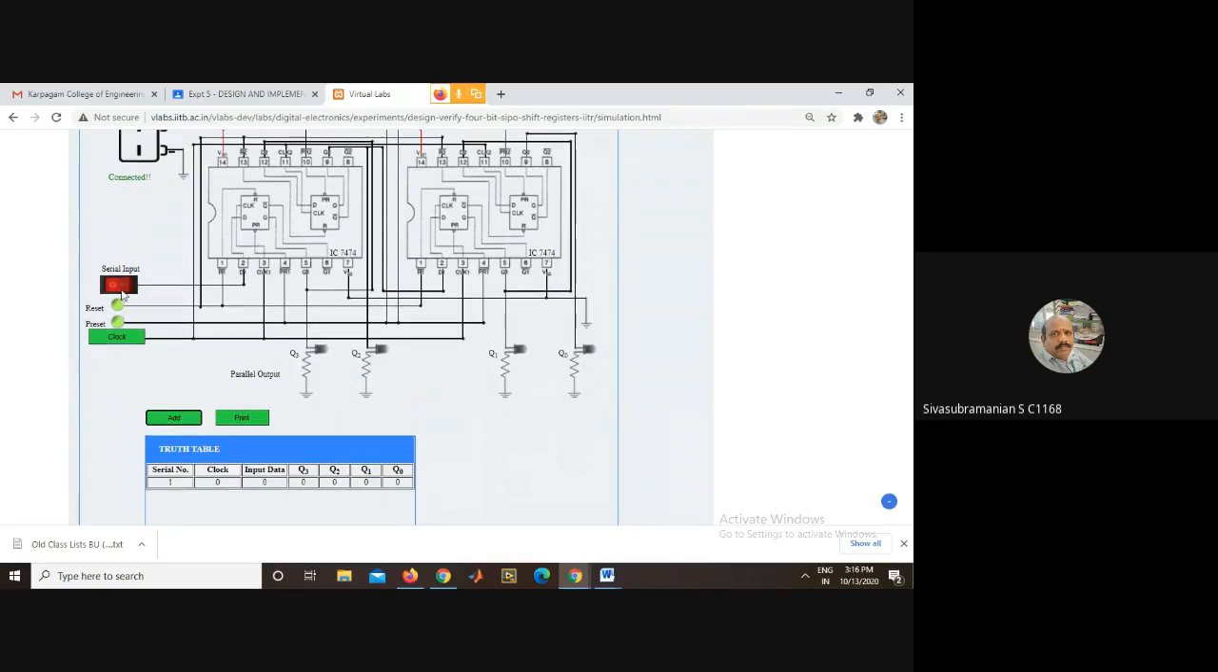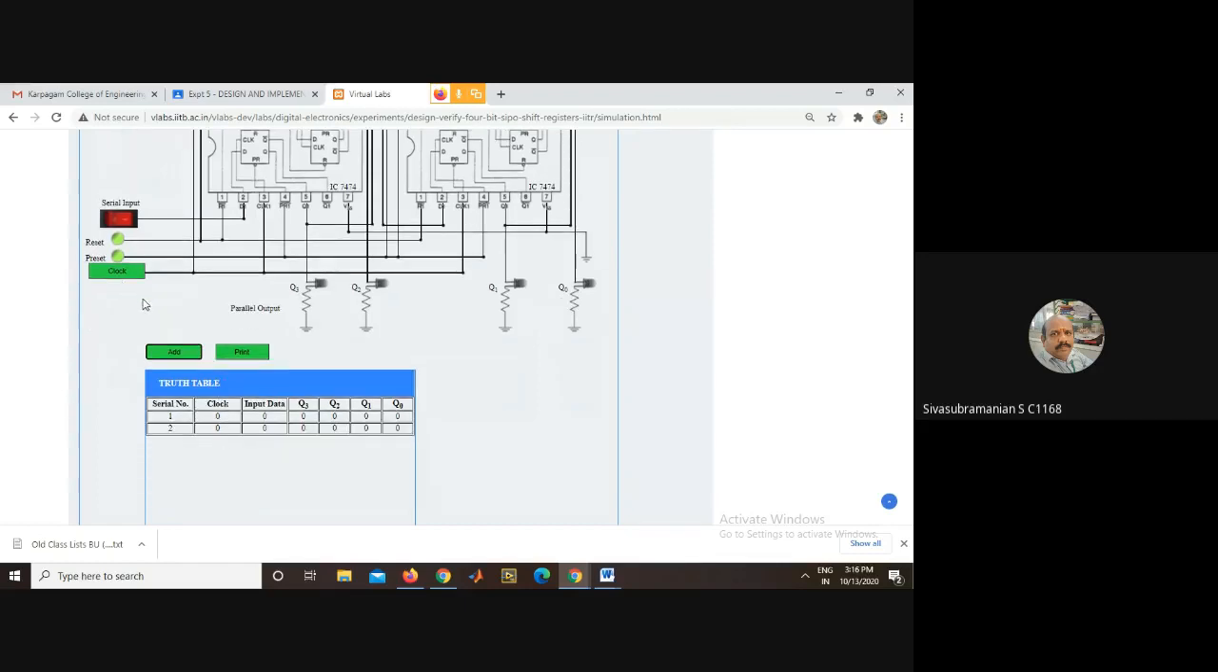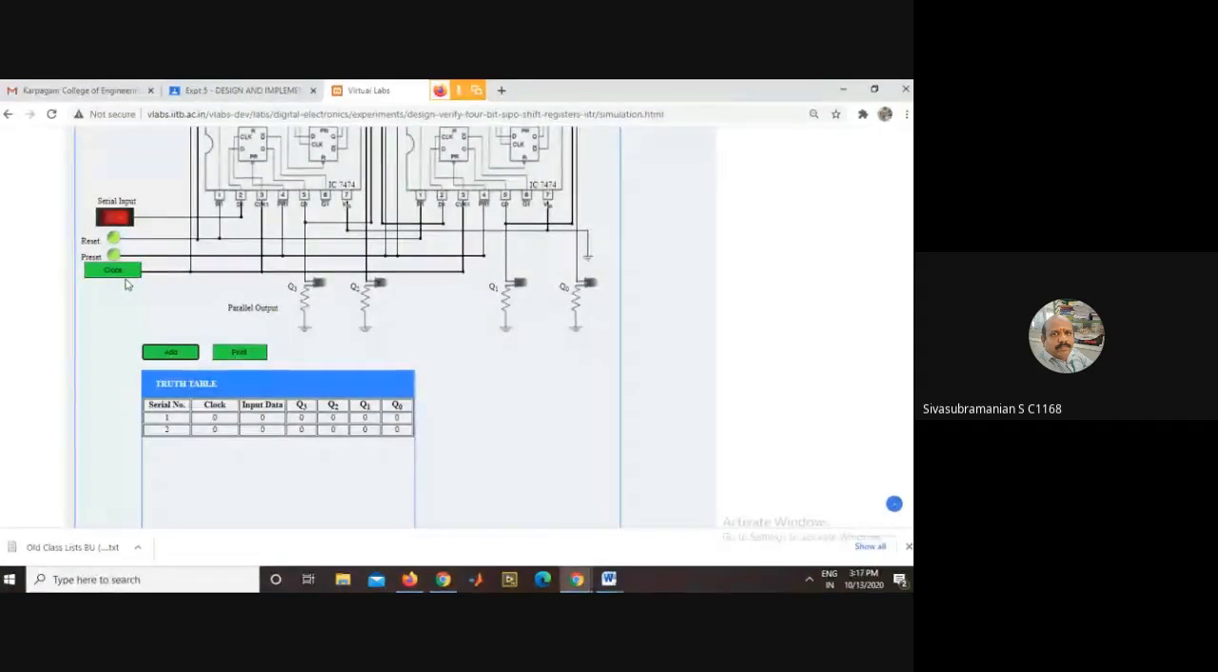Next serial number, I'm going to switch on my data input, but I have not touched my clock pulse. If I add this value, you will find that even though I have given my data input here, when there is no clock pulse given to the flip-flops, you will not find an output transition happening. So even though there is a data input available, unless you give a clock signal, you cannot get an output.